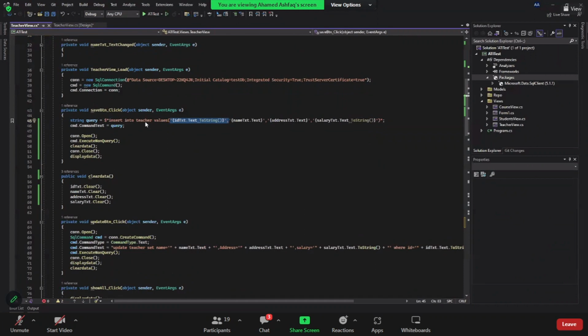So if it goes inside your database, it automatically gives you an ID number. So you don't need to provide this ID text here. That's how it works. So make sure to do that.